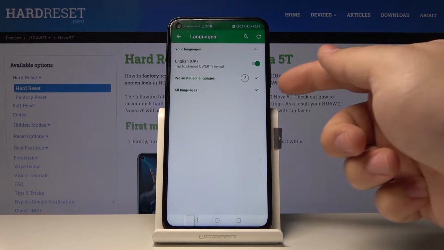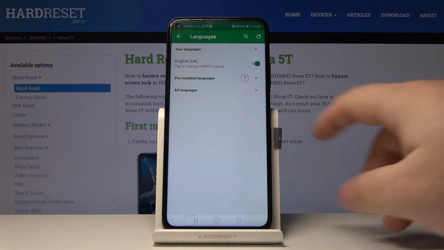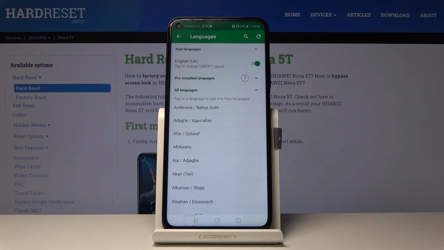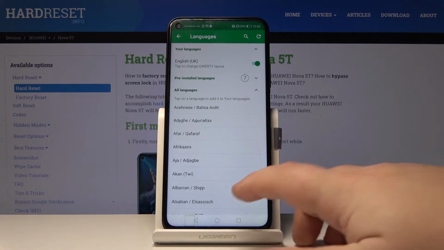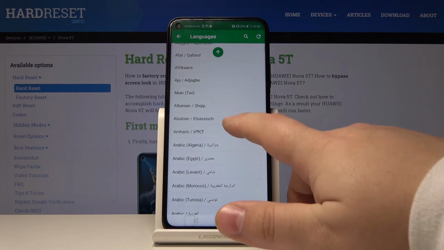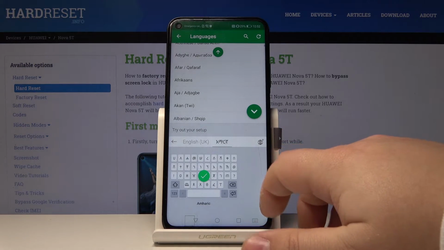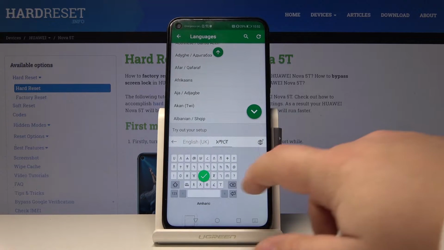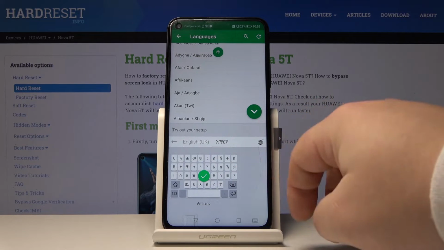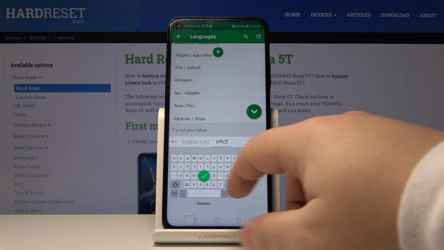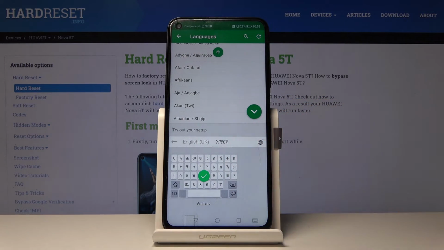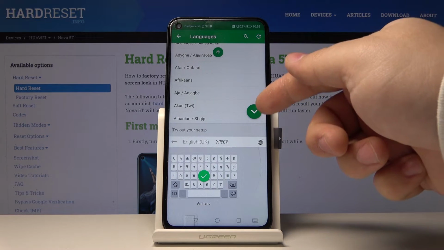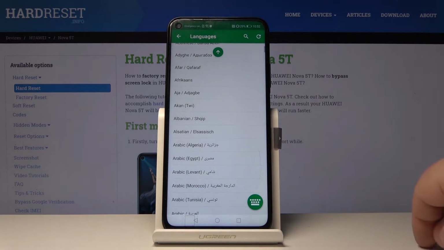And here, let's tap on all languages to open the list of the languages. And now we can select one from the list. For example, let's select this one. And below you can choose the layout, but for this keyboard there's only one. And once you're done, tap the check mark to confirm.